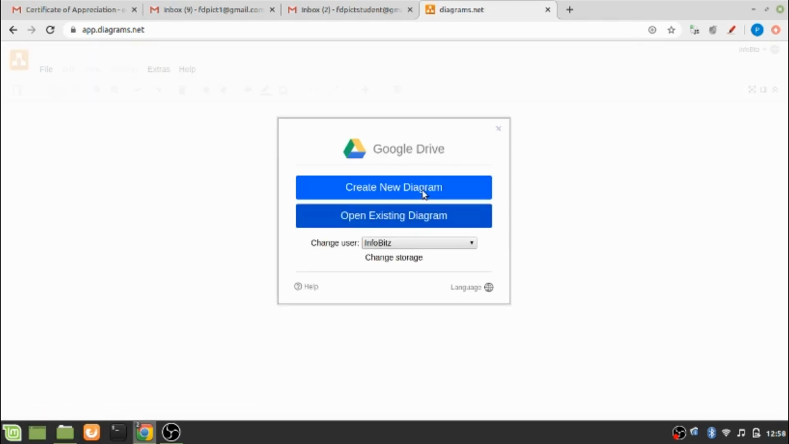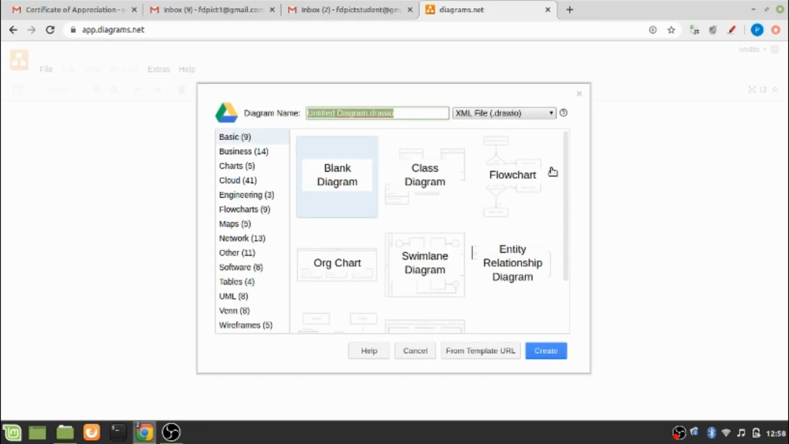Here it will ask you to create a new diagram, or if you have an existing diagram you can open it from here. I'll click on create new diagram. This is the page that will appear when you enter the draw.io landing page. As you can see, there are multiple options to create beautiful diagrams. The options are basic, where you can draw flow charts, organizational charts, relationship diagrams, etc.